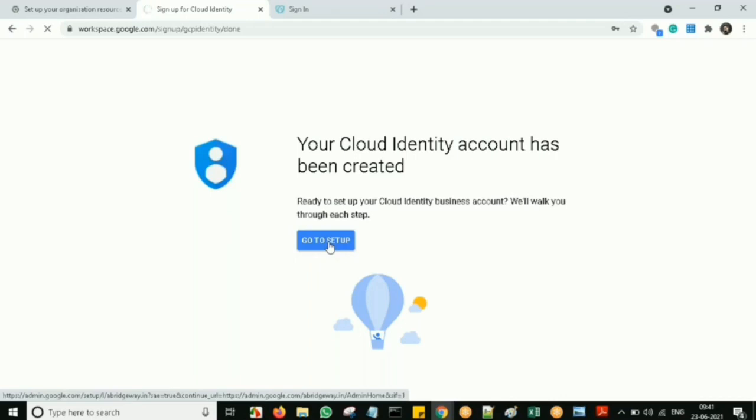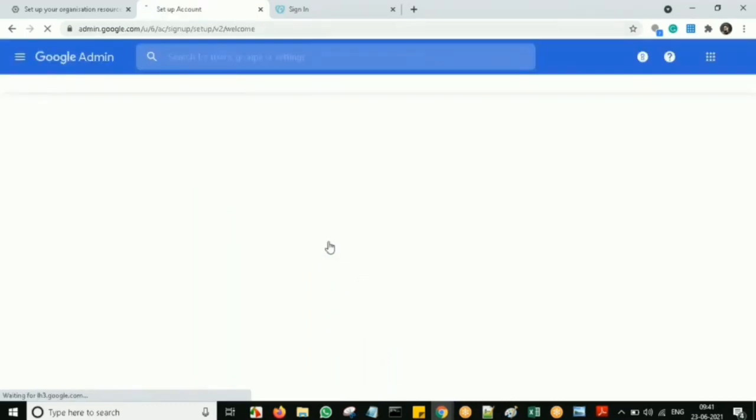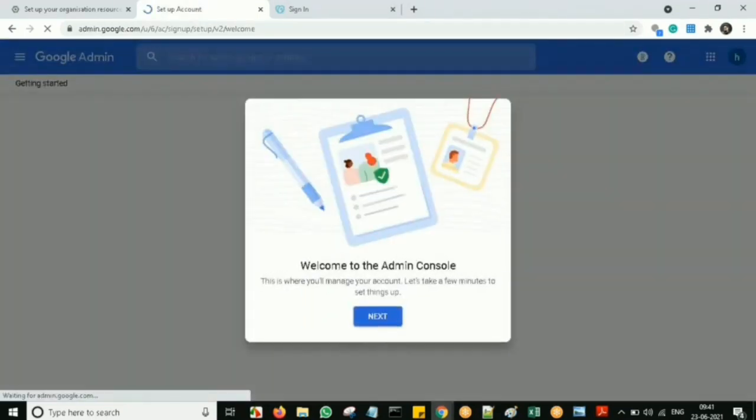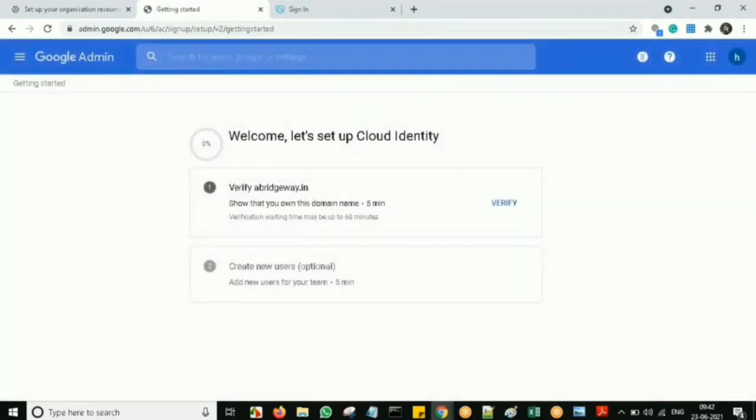Now see, the admin will ask you to log in. Welcome to the admin console. Let's see what the login would be over here. You can see, guys, I need to be verified, to show that you own this domain name. So I'll click on verify.